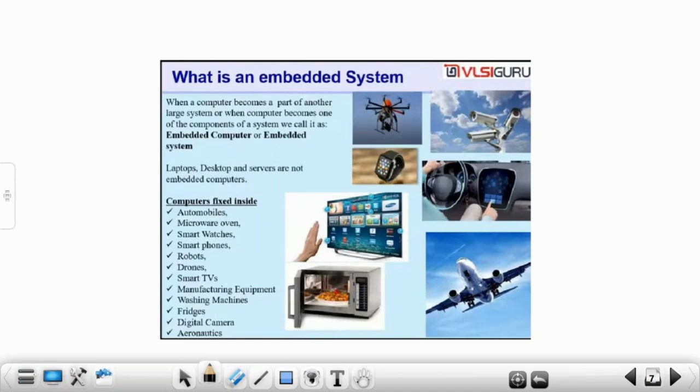As I said, it is used in automobiles like cars and planes, correct? And it is used in microwave ovens to control the operation. Like, I want to turn on the heat. I want to generate the heat for 10 seconds or 20 seconds. That will be controlled by the embedded system.